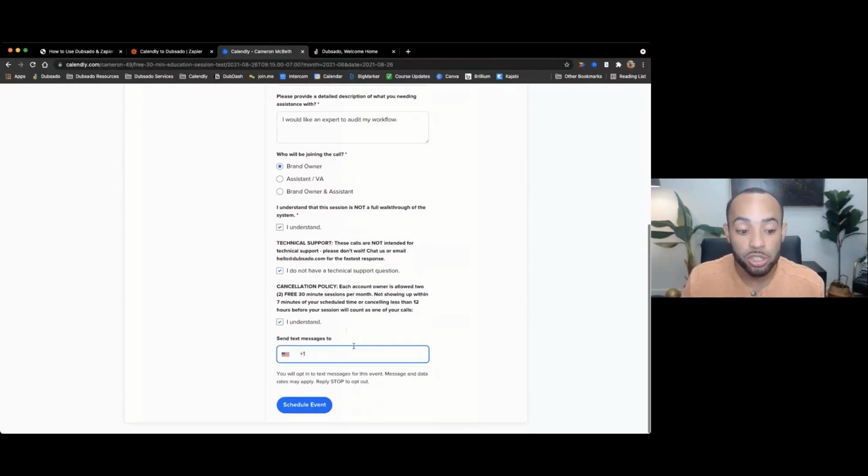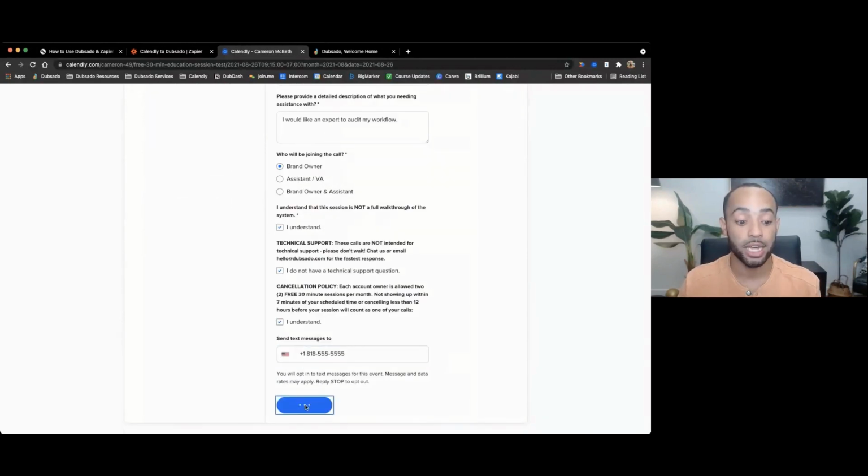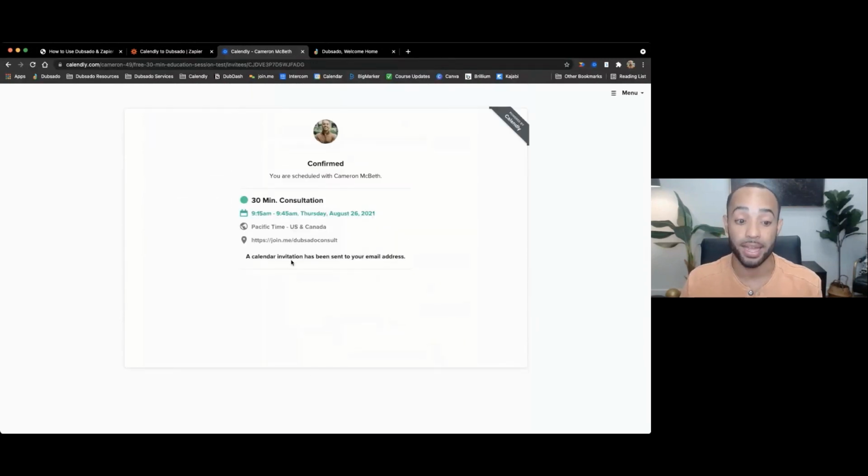Send text messages to. So if there's a text message reminder, we'll do the same number here. And we'll just plug that in. So all I'm doing here is I'm just going through and I'm filling this out, and I'll click schedule event. Okay. So I just booked an event with myself using one of the appointments that I have on my Calendly.